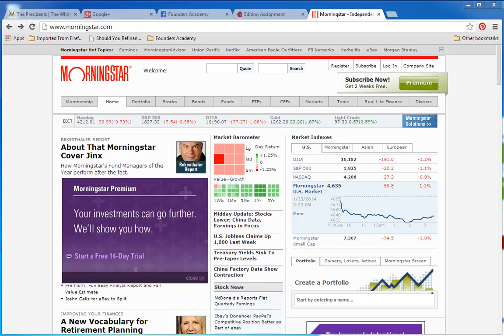Hey stock market students, wanted to show you Morningstar.com. It's a cool site for looking up information on your companies that you might want to add to your portfolio during the class here. So I wanted to show you, this is the home page.